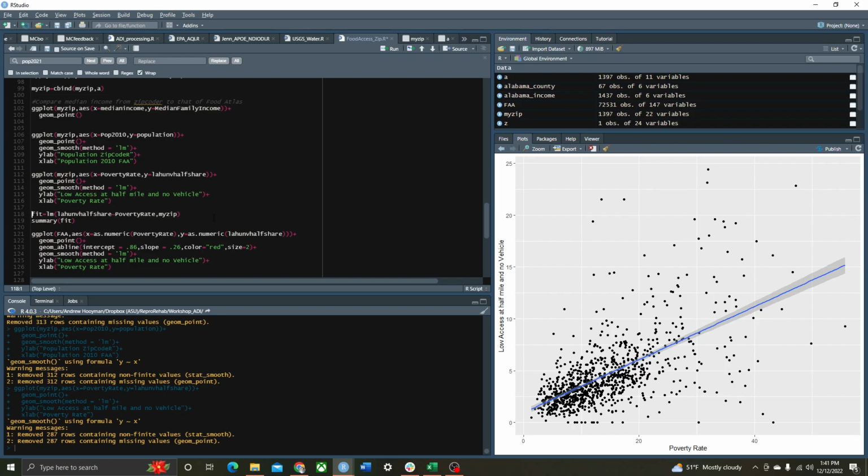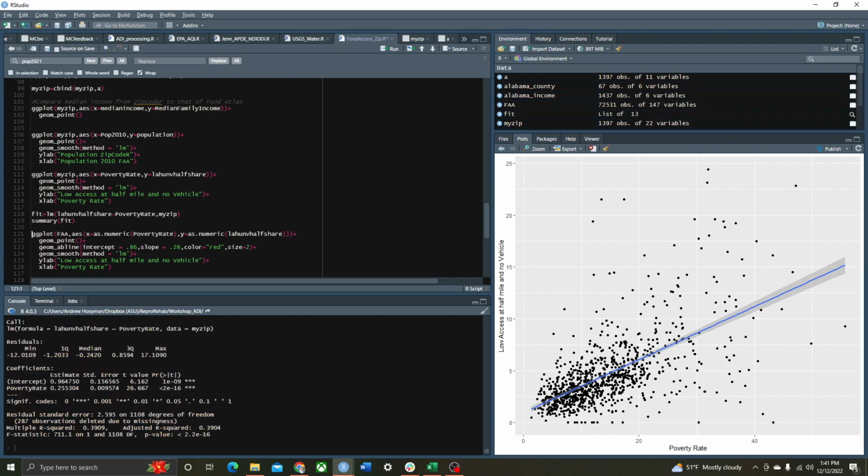And so if I were to run a quick model of this data, what I can see here is that the intercept is 0.96.